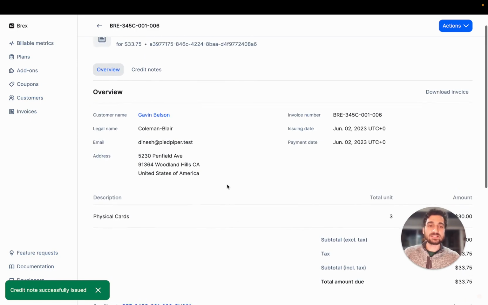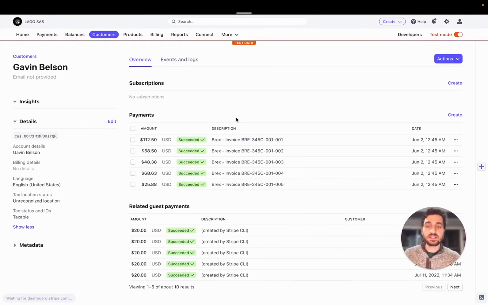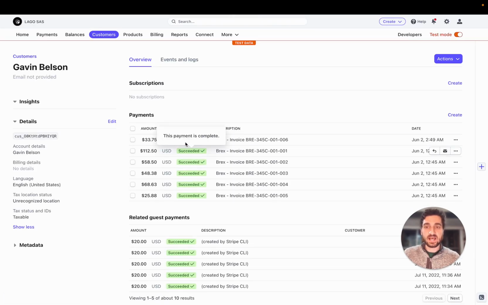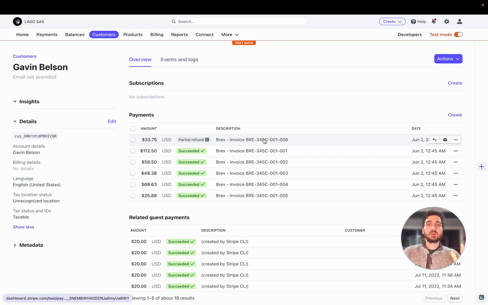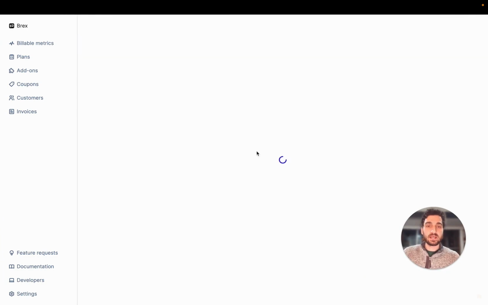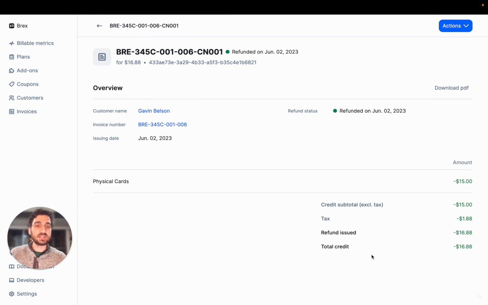As Lago is directly connected to Stripe, you will see that this invoice has been partially refunded. So I'm going to refresh that, and there you go. Lago sent the refund directly to the payment provider and issued a credit note. And this credit note is the partial refund of this invoice that needs to be refunded to your customer.